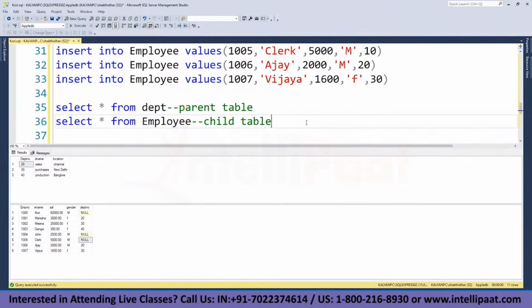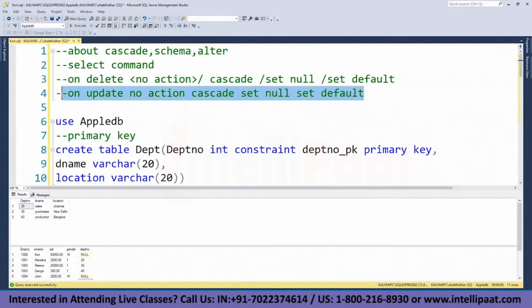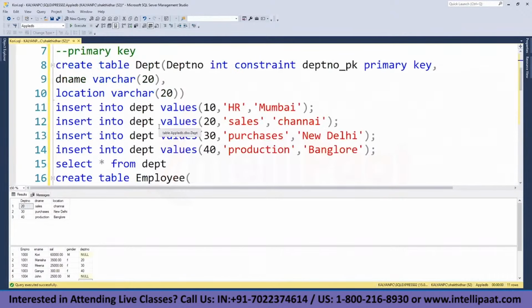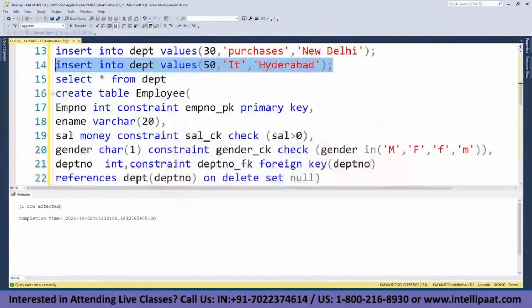Hope you all got it, how to use on delete cascade, in which scenarios. Got it? In place of on delete, you can put update also. No issues with that. Clear? I can insert another new value, 50. Now I can update this value.